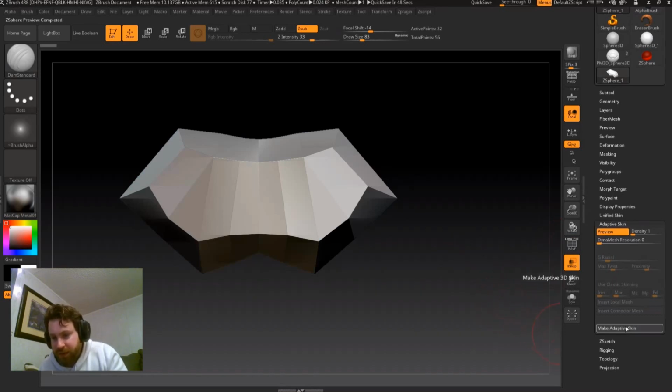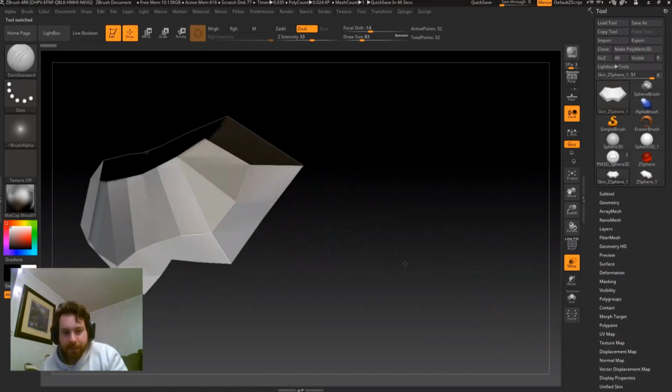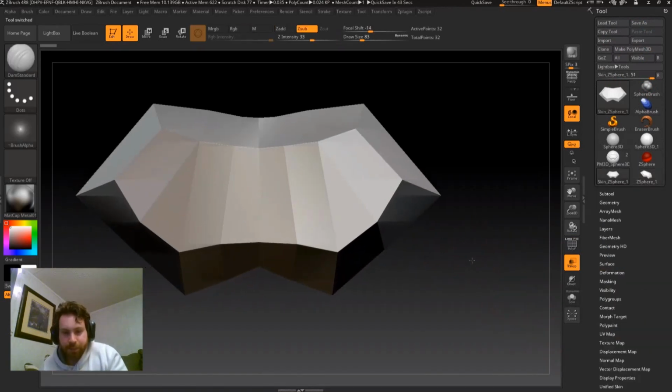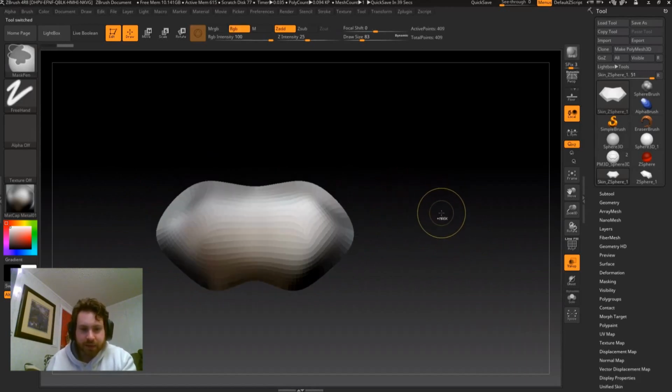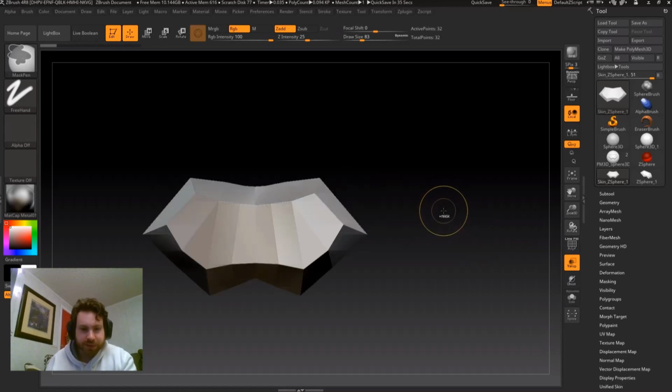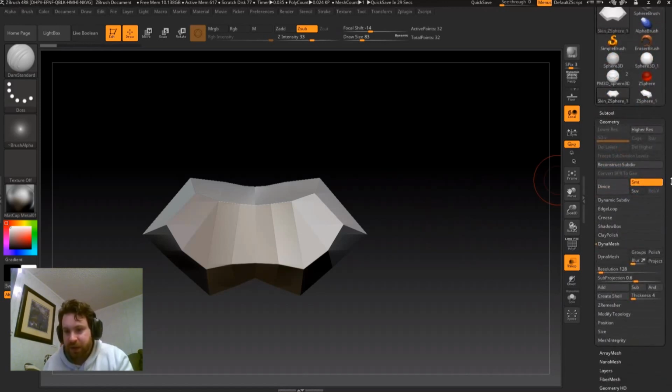I'm going to go ahead and make adaptive skin. The skin is right here. All right. Now, if I start adding geometry levels, it starts smoothing out. It's not what we want because we want hard surface. So I just hit Control Z. Now I did all of that.